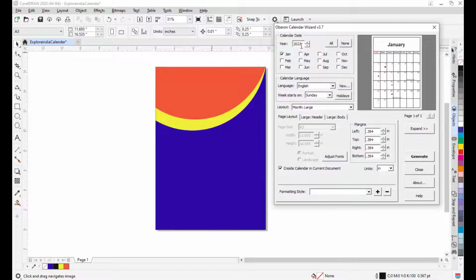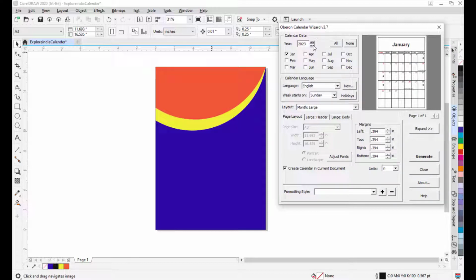So the first option is year. So we can actually select the year calendar which we want. Here 2022 is there. In case you want to create the calendar for the year 2023, you can also do it, but right now we are in the year 2022, so let's keep 2022 here.